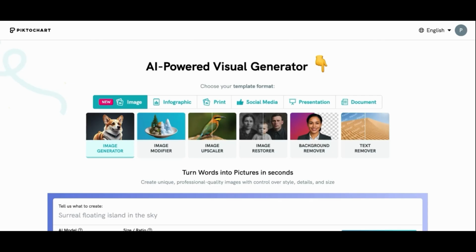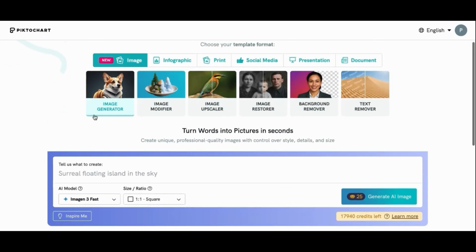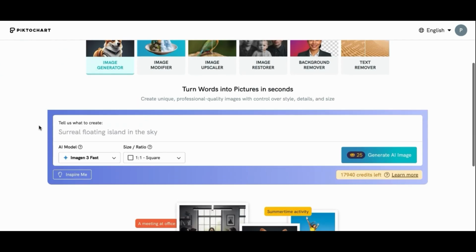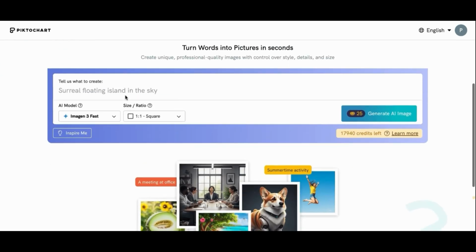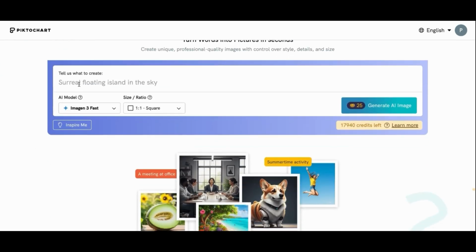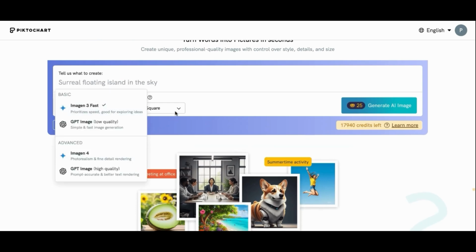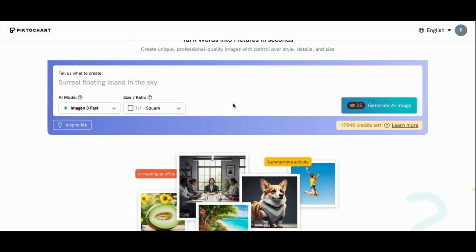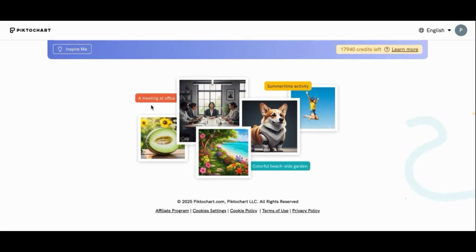And now I'd like to show you our AI-powered image tools. The first one is an image generator. It allows you to create unique, professional quality images, and you get to control whatever you want. For example, simply type what you want to create. Then select the AI model and the size and ratio. So in this example, you type a meeting at the office, and you could get something like this, or you could type a colorful beachside garden, and you could get an image like this.